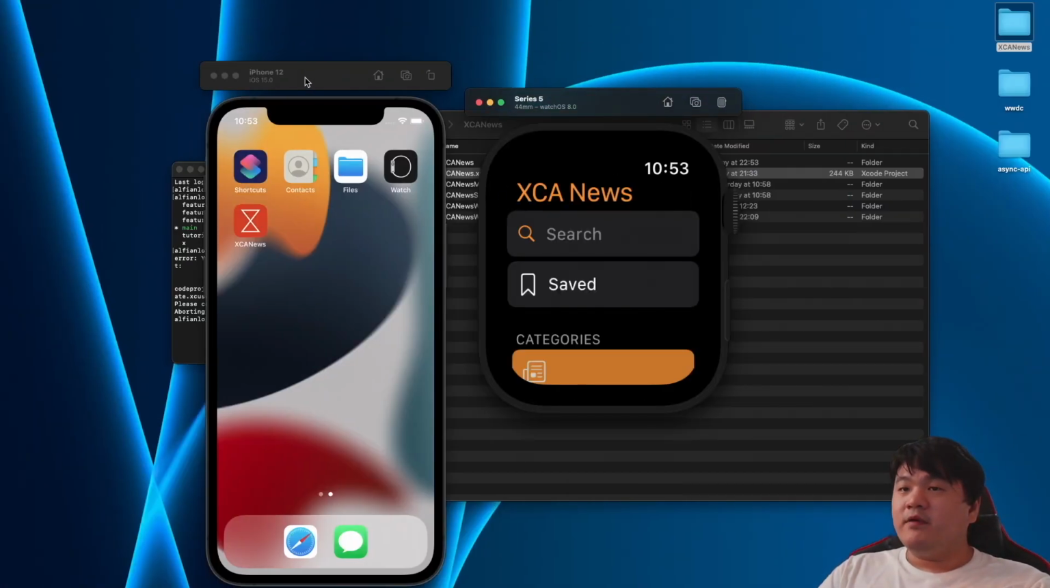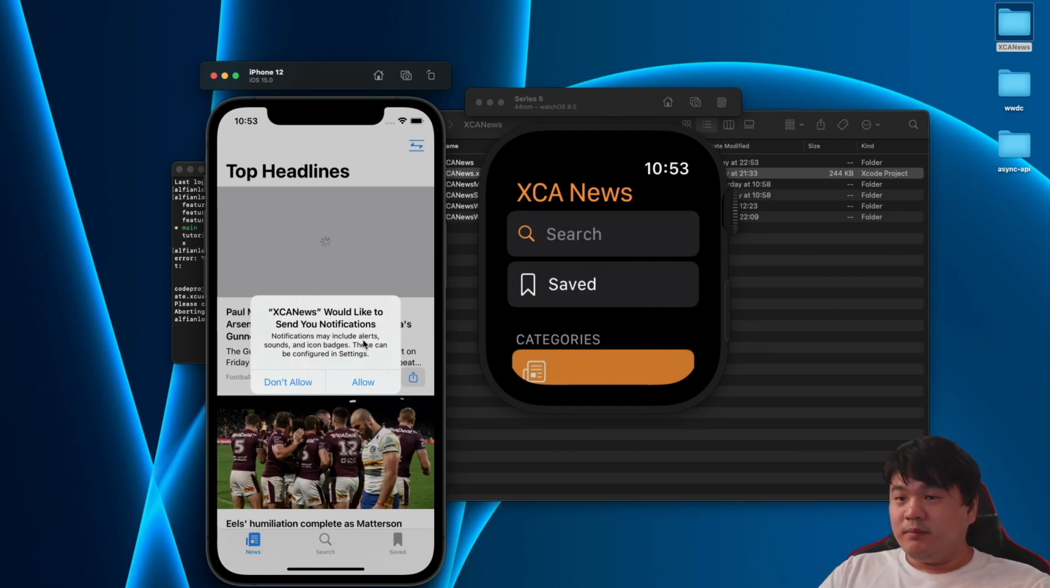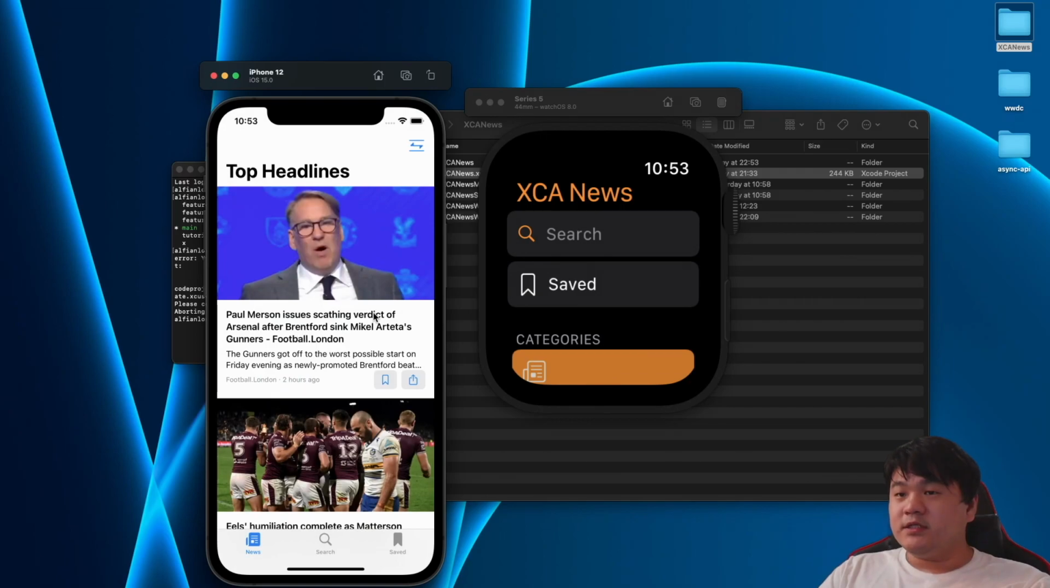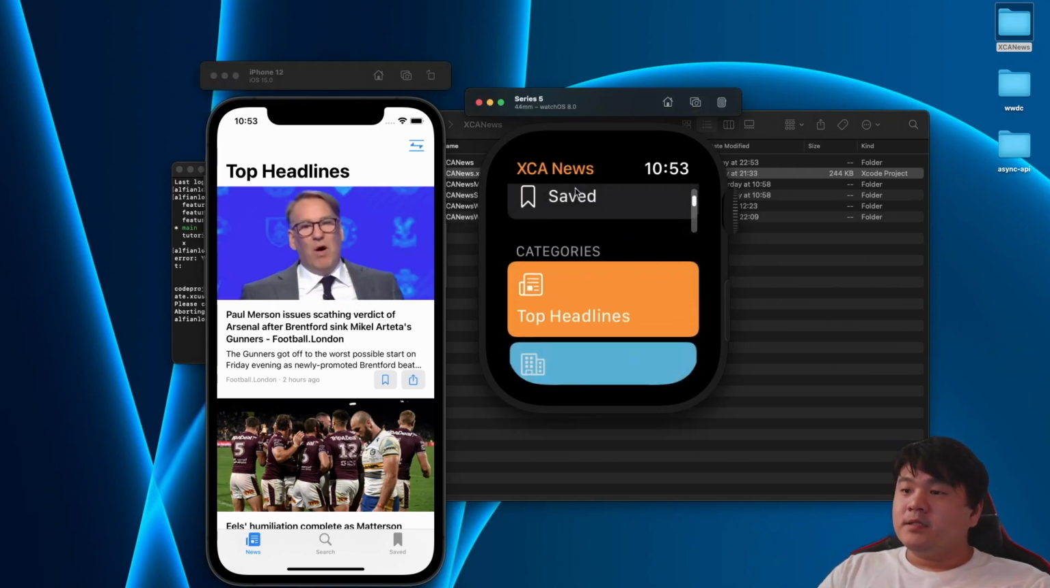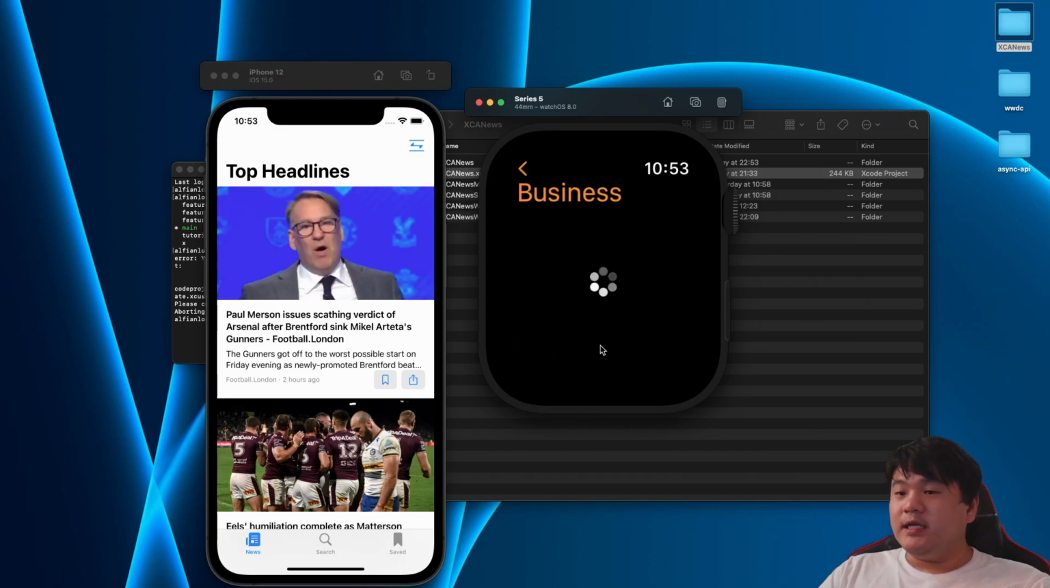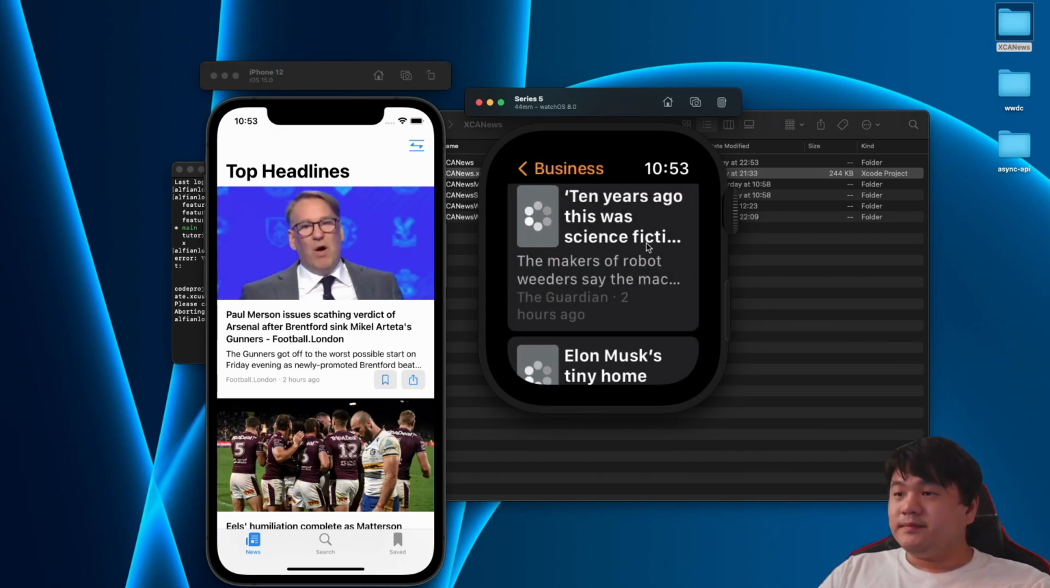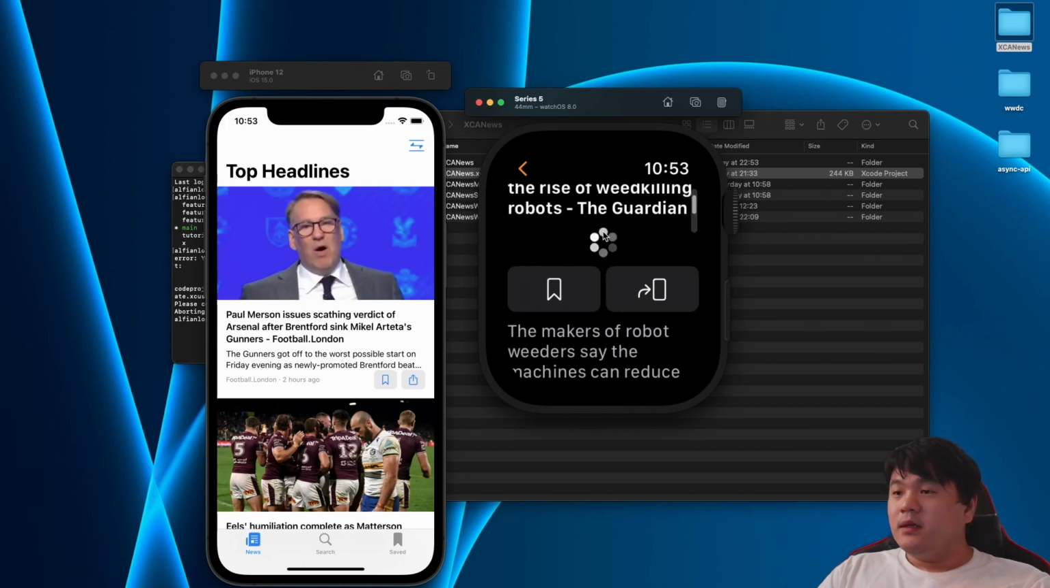Okay, so I have my iPhone 12 simulator paired to the Apple Watch Series 5 simulator. Before we send a URL from the Apple Watch, let's open the app on iPhone first and then allow this push notification permission. Okay, so for the first test case, we are going to test when the app is active or in foreground, here the iPhone app. So let me select a category, business. Let me select this one and then tap on this send article button.